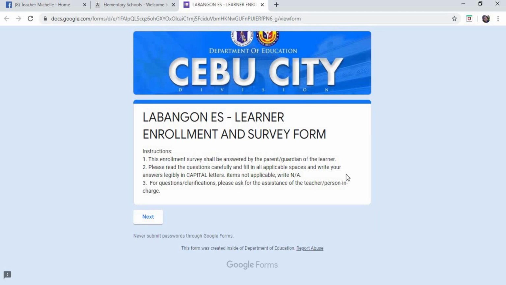As soon as you click here to enroll, you will then be given a set of instructions on how to go about the enrollment process, right? So let's read first the enrollment instructions. First instruction: this enrollment survey shall be answered by the parent or guardian of the learner.